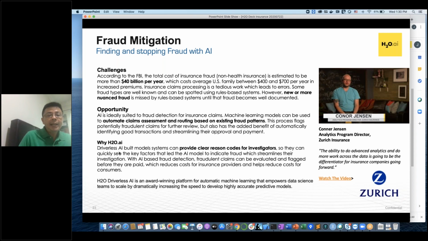And why do they use DriversAI? Again, DriversAI is able to provide a clear reason code for investigators. For each prediction, whether it is a fraudulent or non-fraudulent claim, DriversAI is able to give you the reasons, and based on the reasons, investigators can focus on certain factors and prioritize their investigation work. And not only that, apart from telling you which transaction is fraudulent and which customer is bad, you are able to know in more detail which customers and transactions are good, so that you can streamline the approval process.